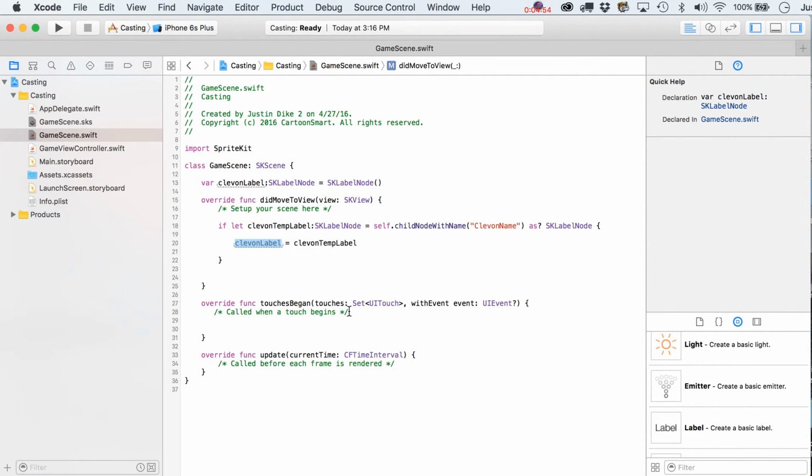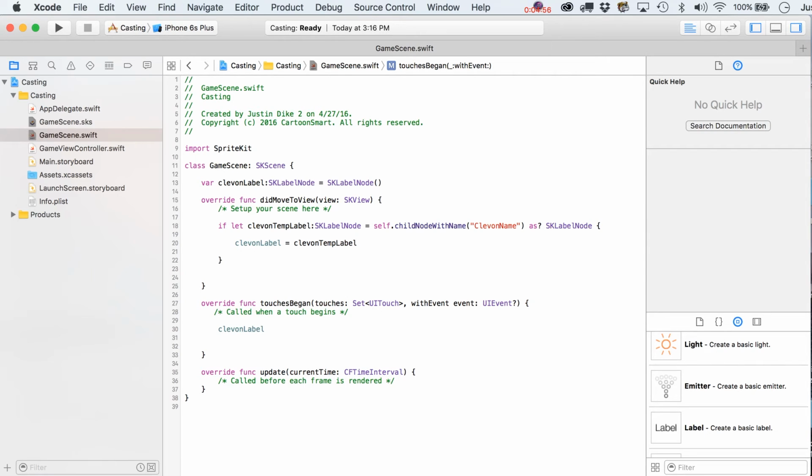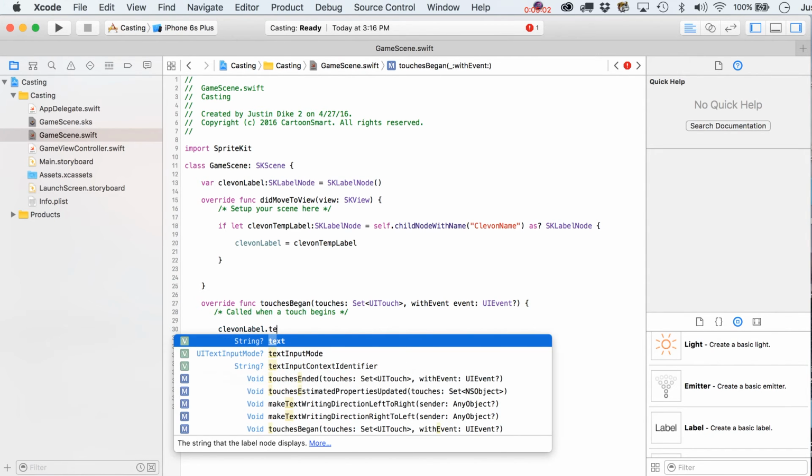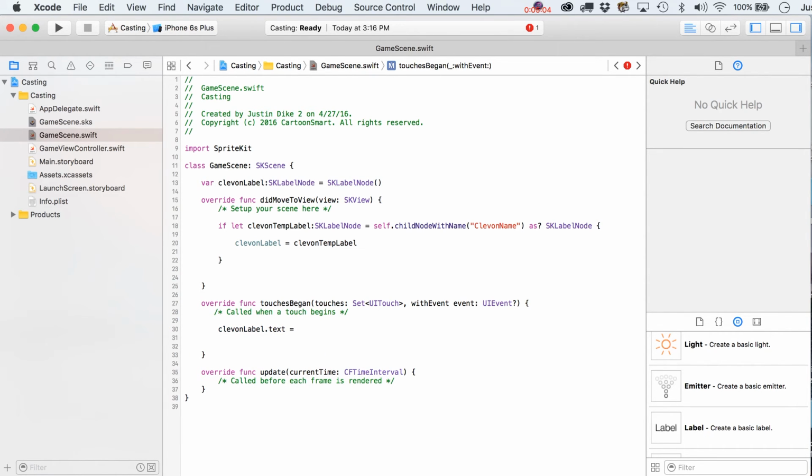So all we have to do is come down here to our touches began statement, and you'll notice I'm not getting any errors right here. Well, I am actually. Oh, it's because I haven't written anything else. All right, text equals, and then Cleavon from great state of Orlando, right? Florida. There it is.